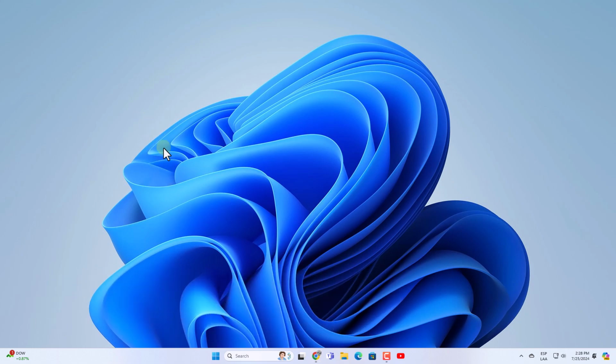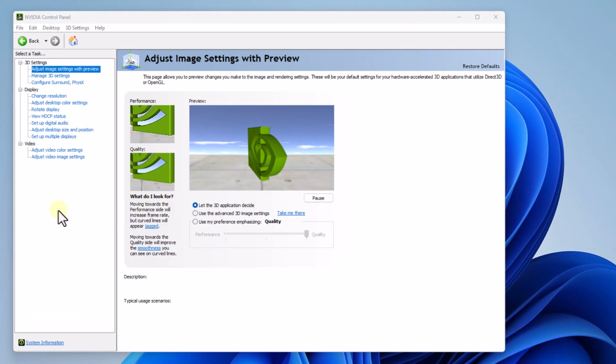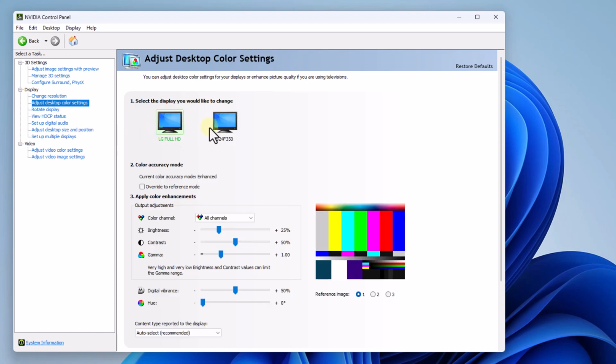To start, right-click on the desktop, click on Show More Options, and then click on NVIDIA Control Panel. There, click on the line, Adjust Desktop Color Settings. You can click on each of the available screens.